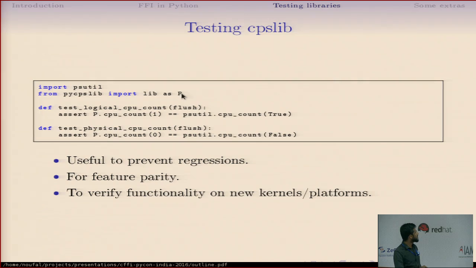So I get psutil, I get pycslib, import this as this. So test logical CPUs would be my CPU count and psutil's CPU count, whereas this one would be my physical count and psutil's physical count. This actually allows me to test my C library against a Python library using Python tests written in Python. So you can do -x, --pdb, all that stuff, which is very nice.